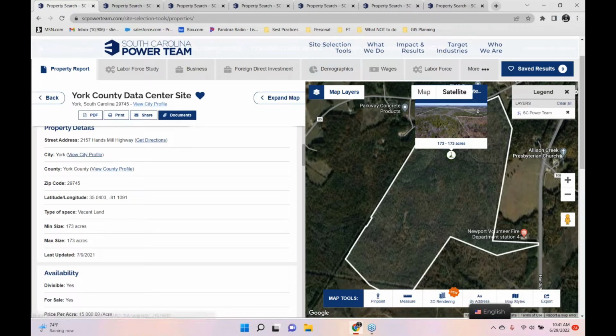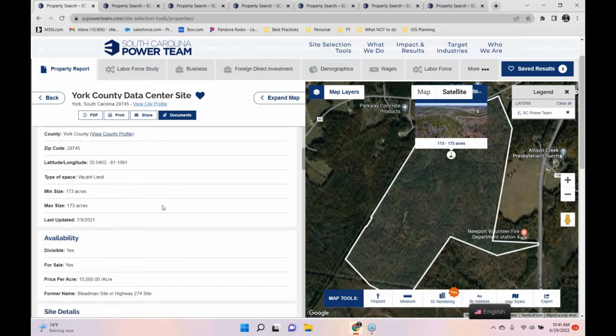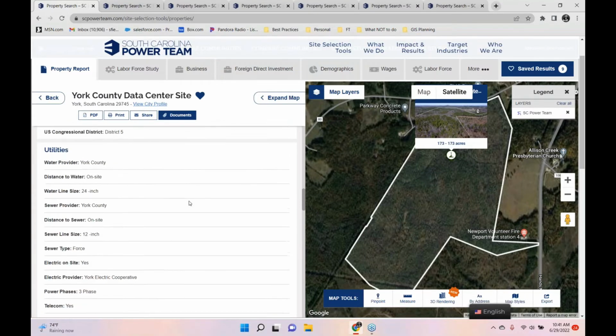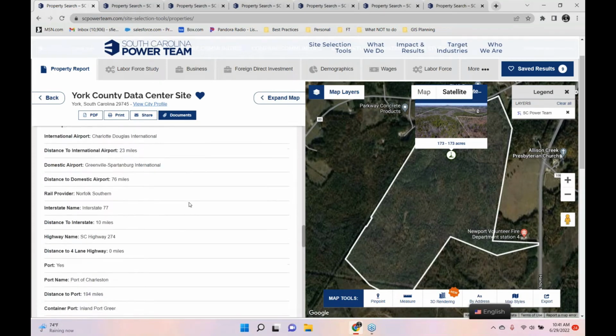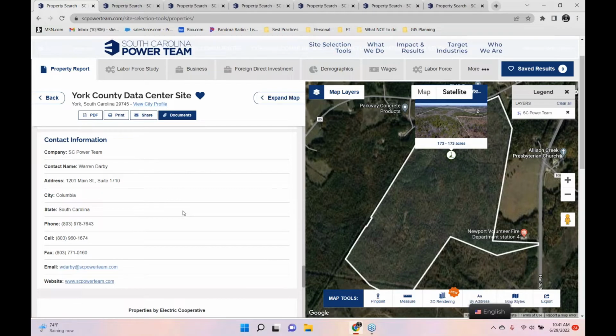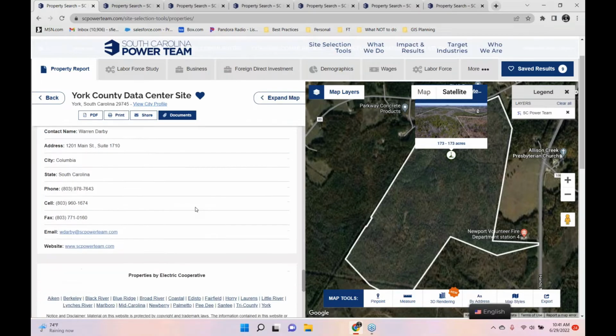But you have multiple links to city and county information, which is important for all of you economic developers out there. Project availability, site details, utility information, etc. It really just kind of goes on. They did a really great job of making sure that the information is full and complete. And so there's a lot of data here.